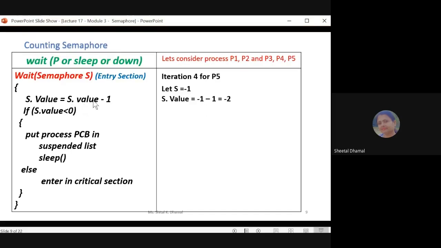The value of s.value is minus 1, because that value is passed by process P5 and collected into the variable s, and now that is decremented by 1. So minus 1 becomes minus 2. Again it will check the condition, that is, if minus 2 is less than 0. This condition is true, so the instruction is executed successfully, and it will execute the statement written after the if part.